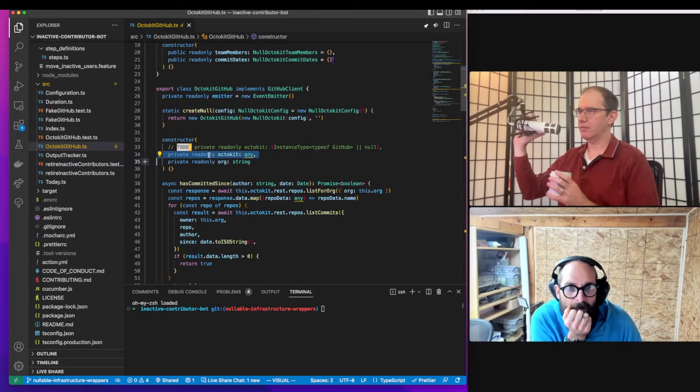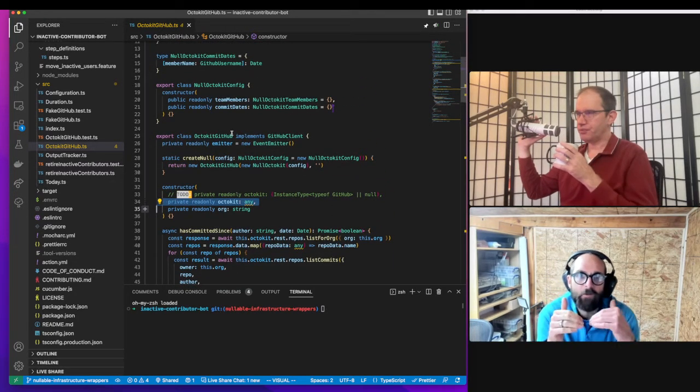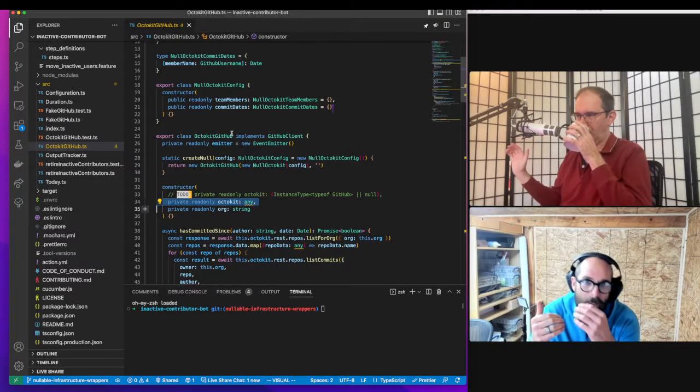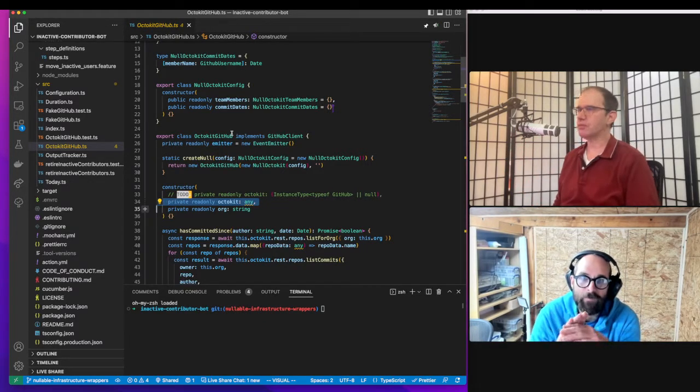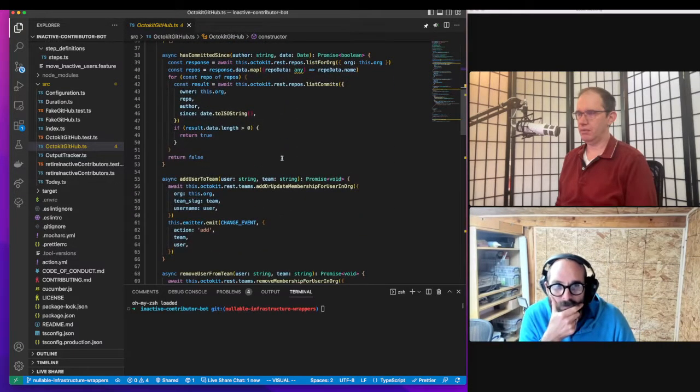We still have, so there's two sides to the conversion to TypeScript, because when we first sketched this out, we just used any types everywhere, and we've now got full typing on all the nullable configuration stuff, but we haven't got full typing around the actual use of Octokit, the thing that we're nulling. So that's one thing that's still to do.